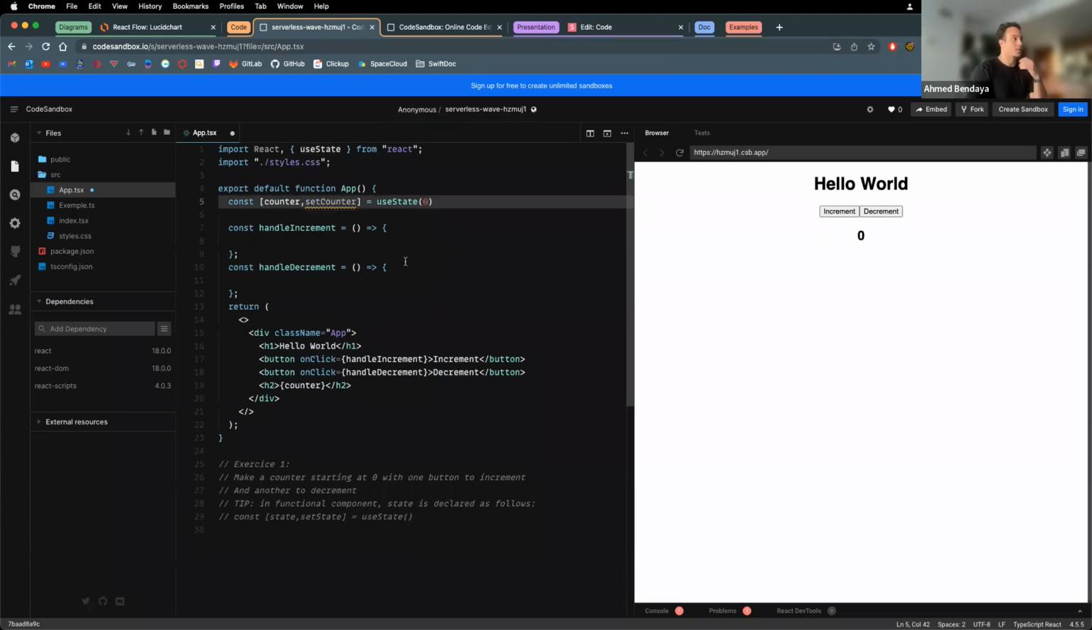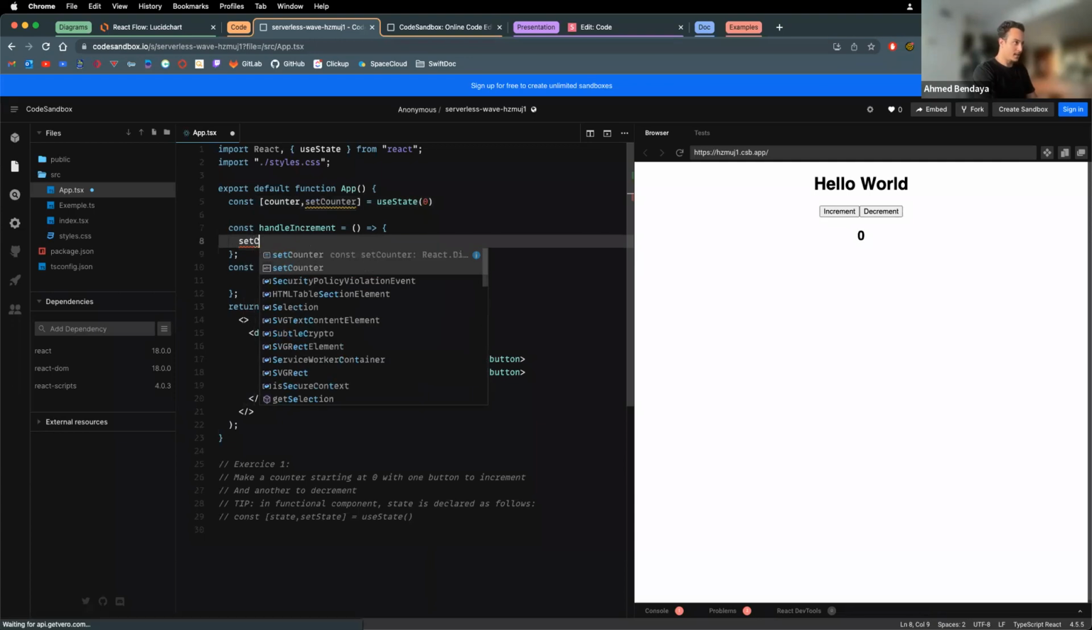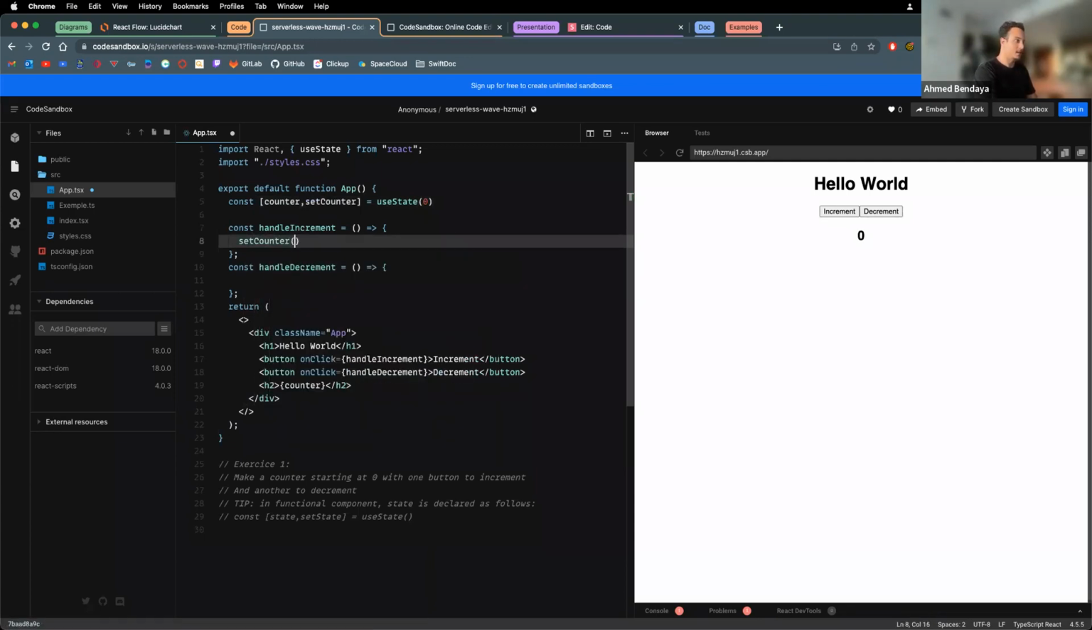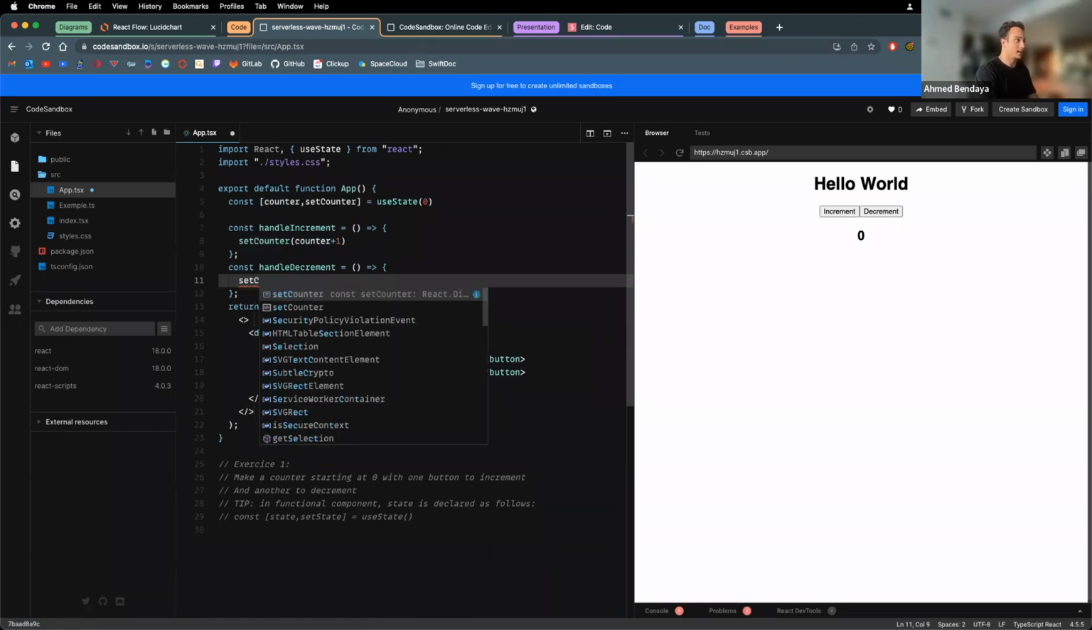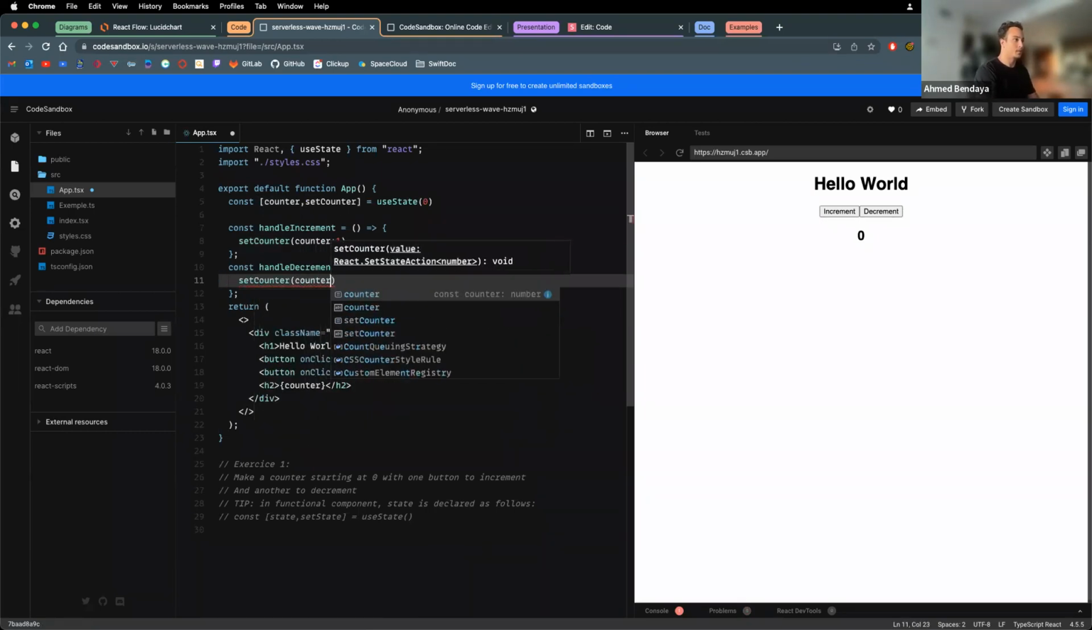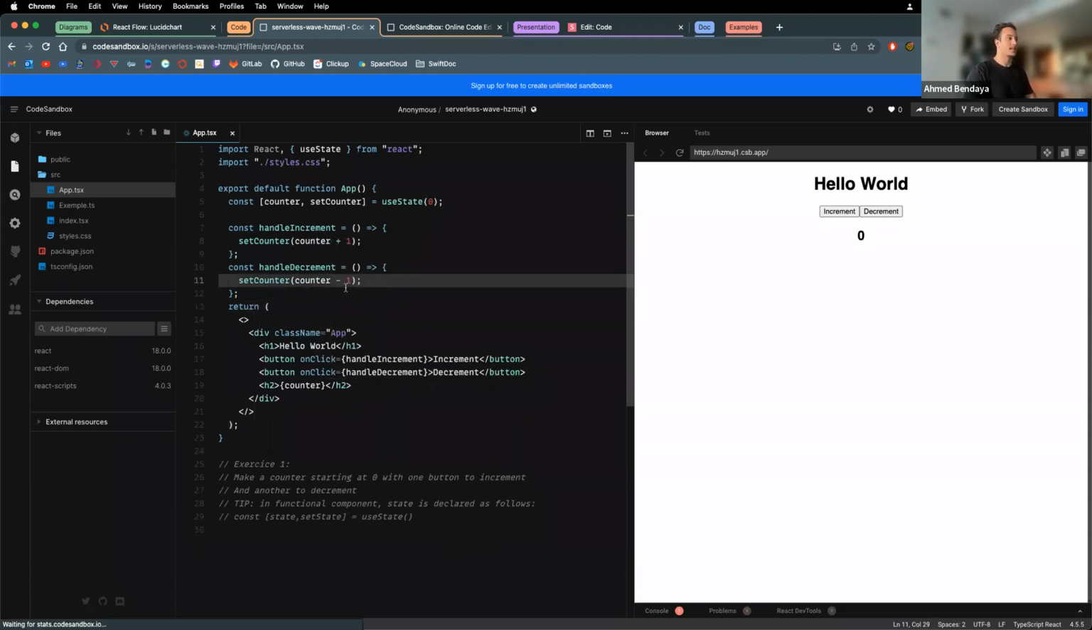So we want our counter to be 0, and then we want to use that function that useState gives us, which is setCounter, and we want it to be counter + 1 to increment, right? And to decrement, we go setCounter, and we want it to be counter - 1. That's simple.